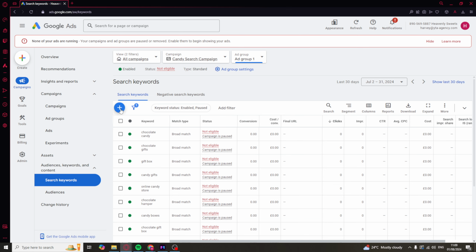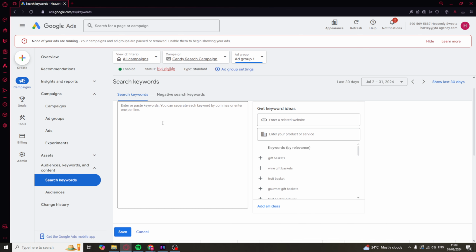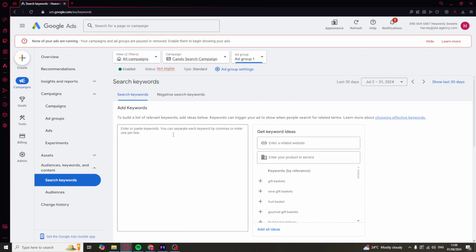To do that, we have to press on this plus icon here that says keywords, and we can go ahead and add them here. So you can add them in a few different ways. You can just type them in. So if I typed in gift basket, for example, that's going to be a broad search. And you've also got other things like close match and exact match, things like that. And they basically change how Google is going to target those keywords. So you might want to look a bit more into that before you do it.